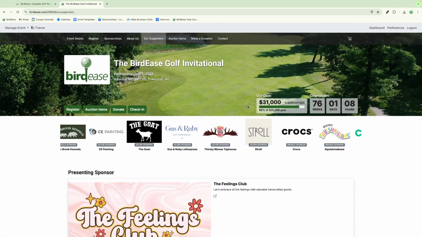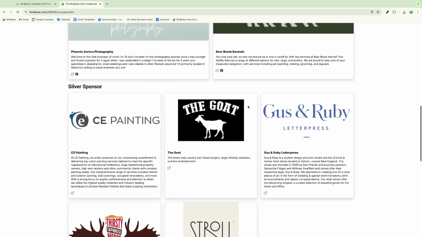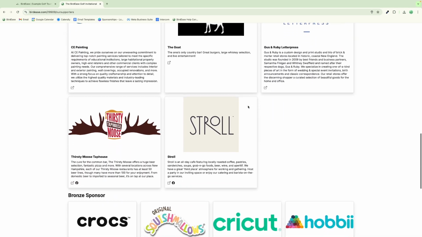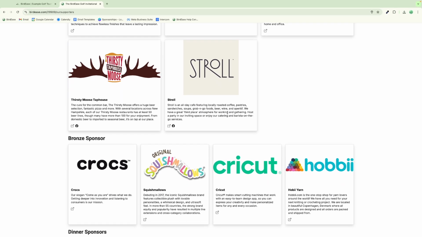Next up is the Our Supporters page. This is another space for you to really recognize the sponsors of your event. You'll notice that not only are their logos and names shown here, but also a brief description of their company, plus any links that they provided, being website and social media links.